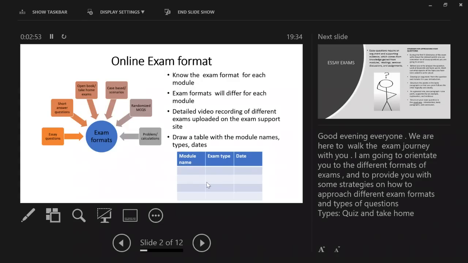Good evening, everyone, and my sincere apologies. We are here to walk this exam journey with you, and I'm going to orientate you to the different exam formats, as well as the different types of questions. I will also share with you different strategies on how to approach the different exam formats.